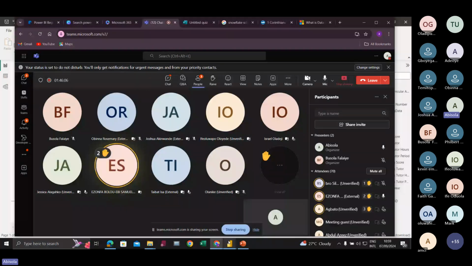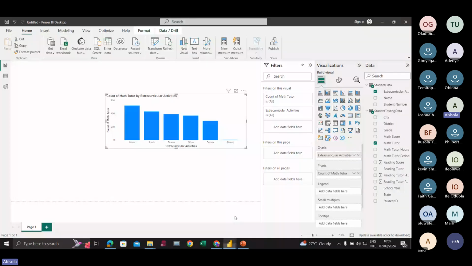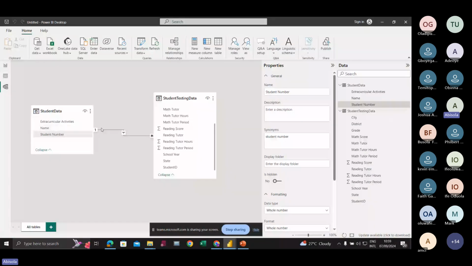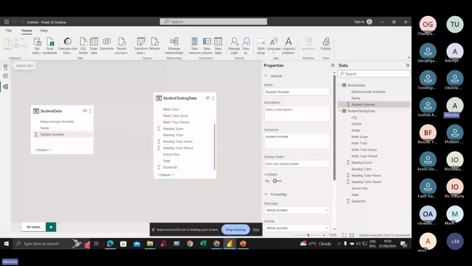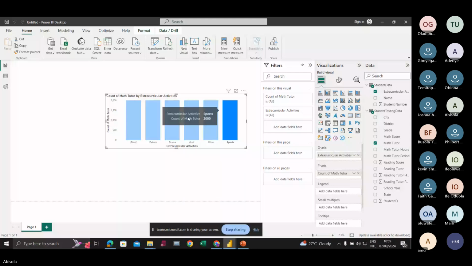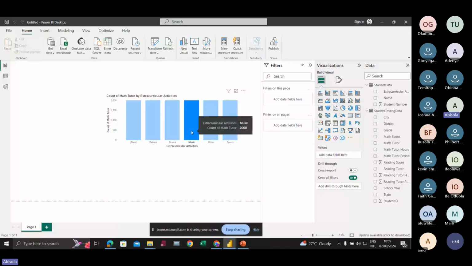So I was saying, immediately you create the relationship, you should be able to correct the error that was here before. Let's delete the relationship again. So the reason why we had 999 all true: when you create a visual and they're all appearing the same like this, and you've gone through your data even while cleaning, and you know the values cannot be the same thing. This is a count of each math tutor and the extracurricular activity that they are linked to.